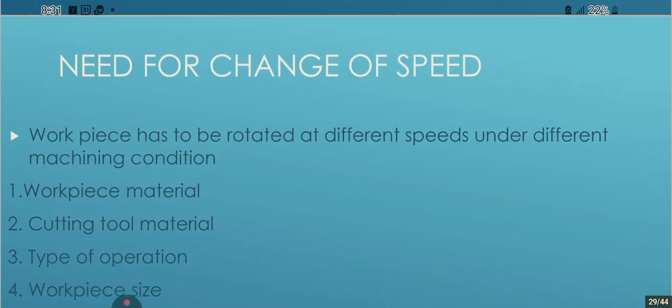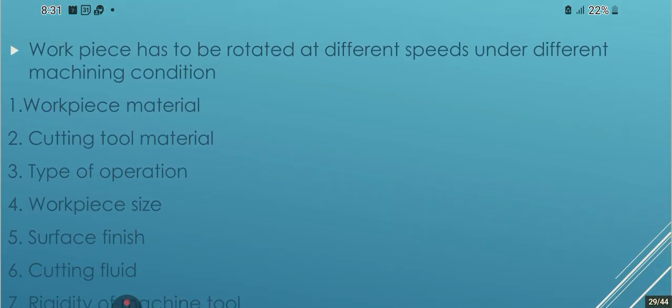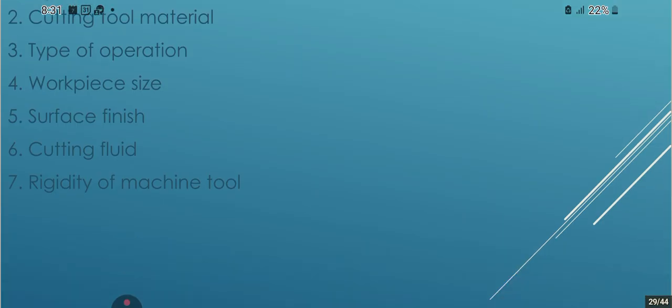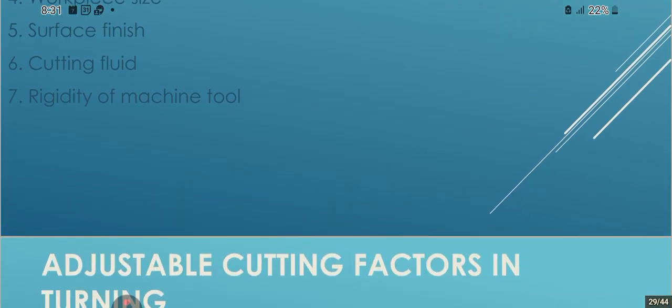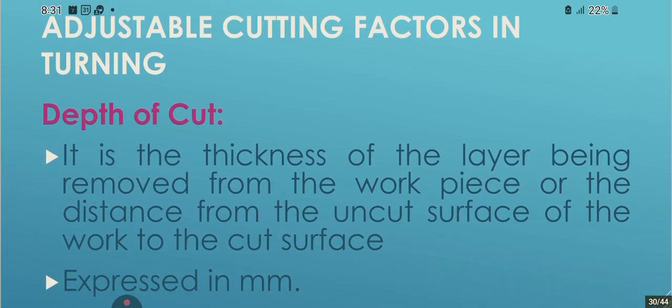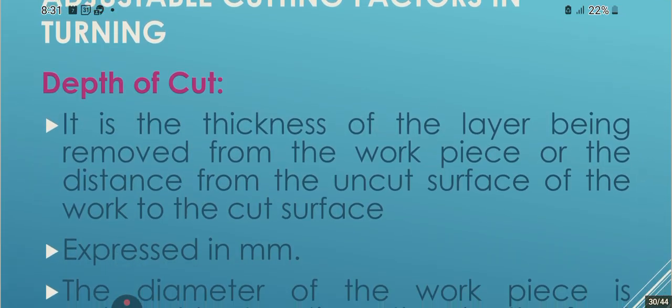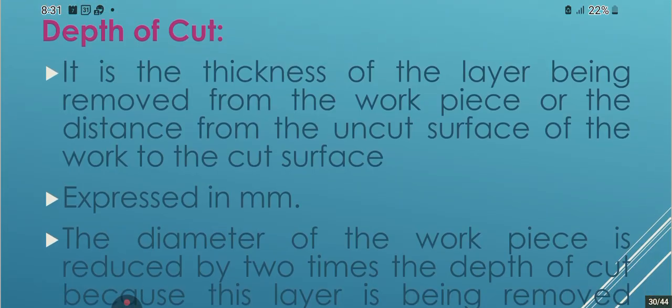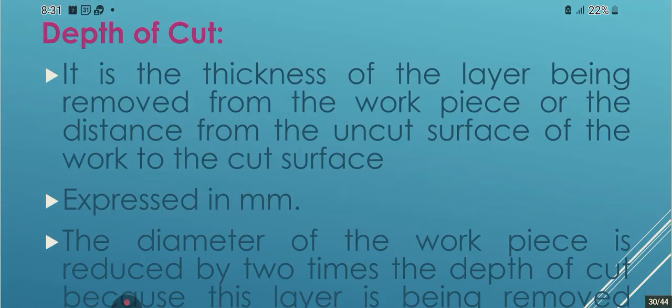Need for change of speed. The workpiece has to be rotated differently under different conditions, like workpiece material, cutting tool material, type of operation, workpiece size, surface finish, cutting fluid, and the machine tool. Among the cutting factors in turning is depth of cut. It is the thickness of the layer being removed from the workpiece, or the distance from the uncut surface of the work to the cut surface, expressed in millimeters.